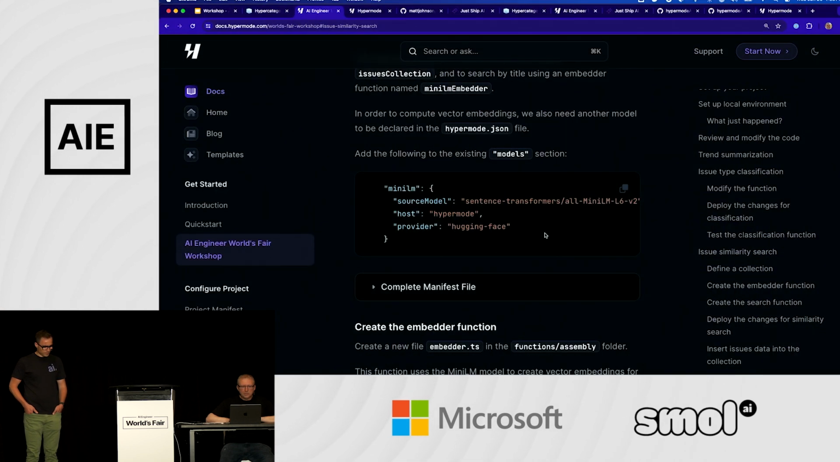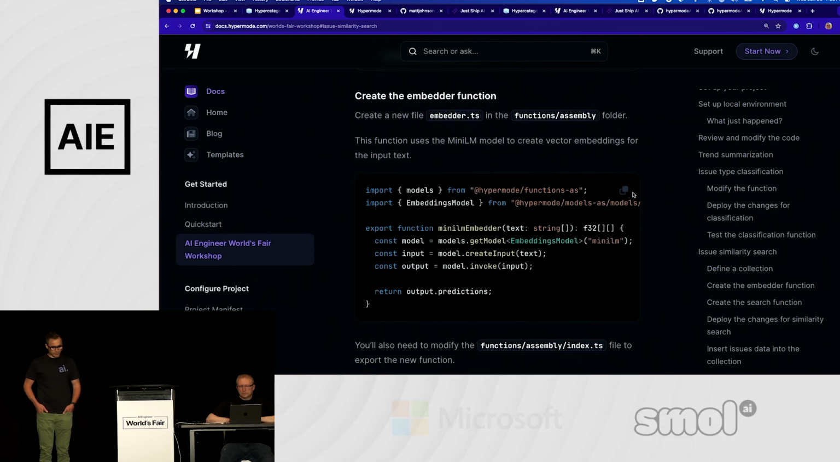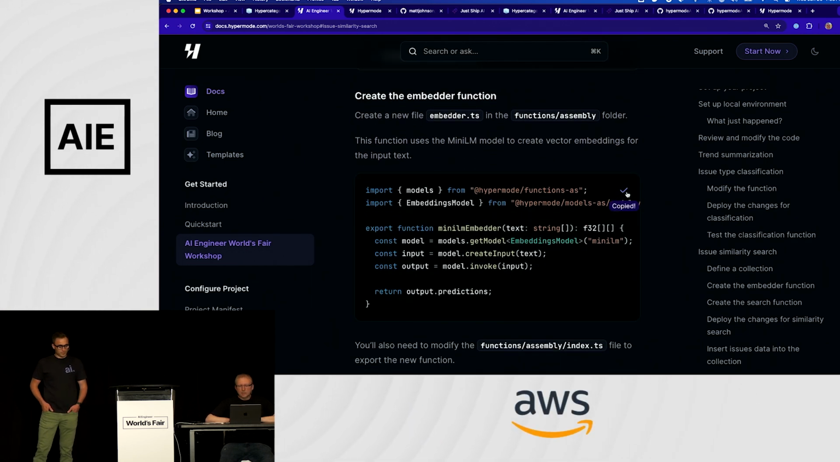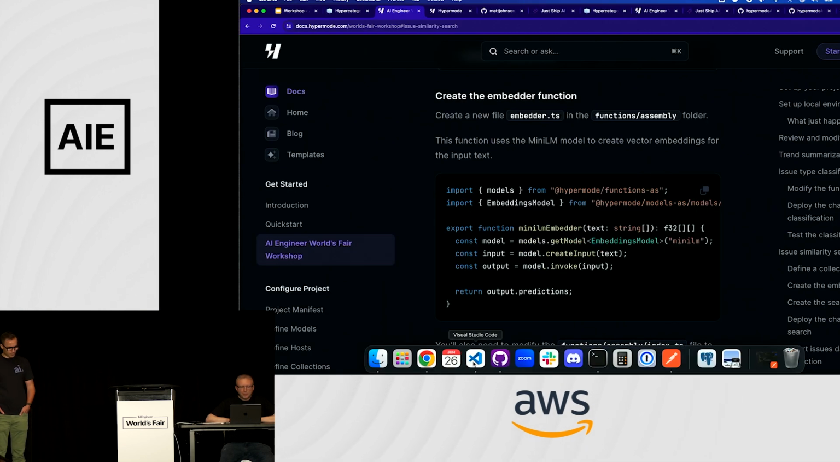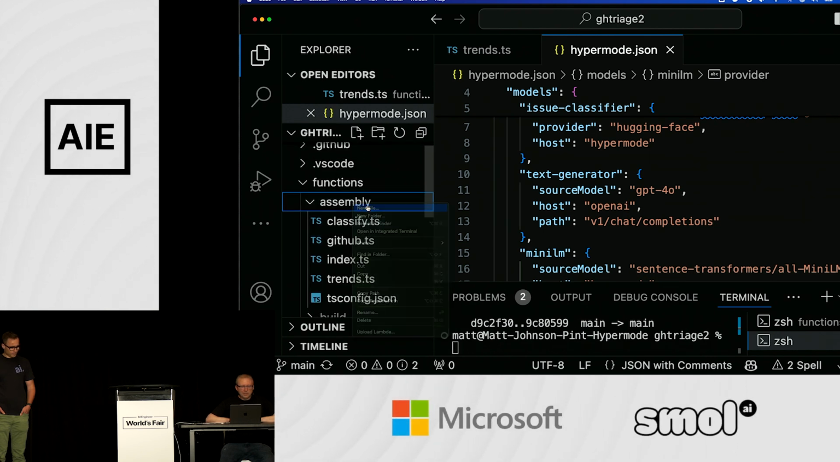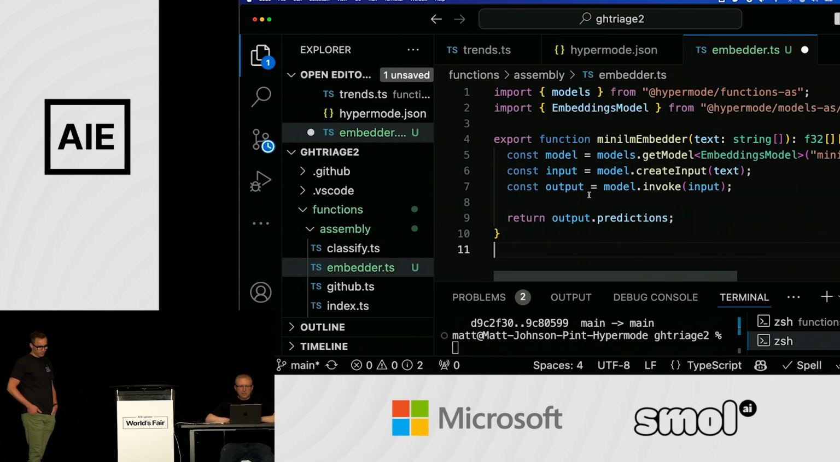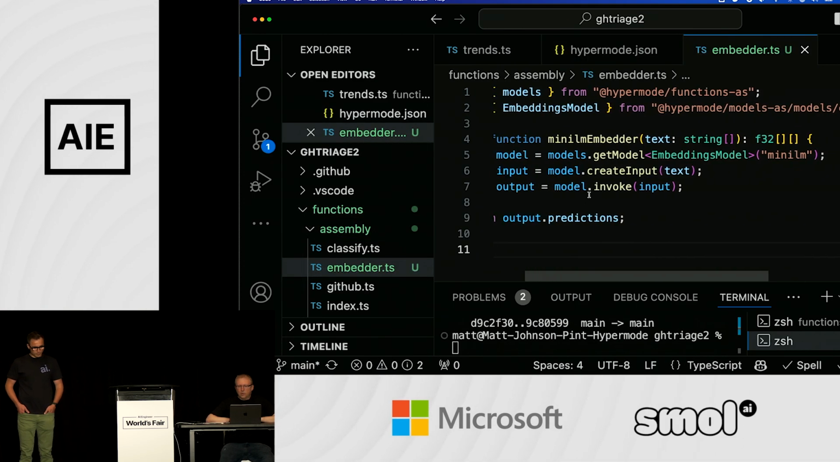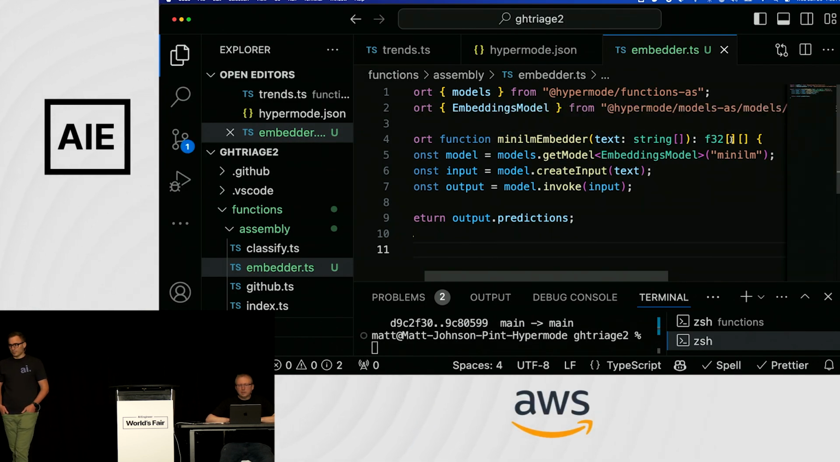The next thing I'm going to do is grab the embedder function. So we need an embedder function. We showed you the model interface a couple times, but this time we're going to use an embeddings model. I'm going to create a new file, embedder.ts, and paste that in here. I won't walk through the whole thing, but basically embedders need text in and an array of vectors out, and the vectors are float32 arrays. So it looks like a two-dimensional array, but it's an array of float32s.